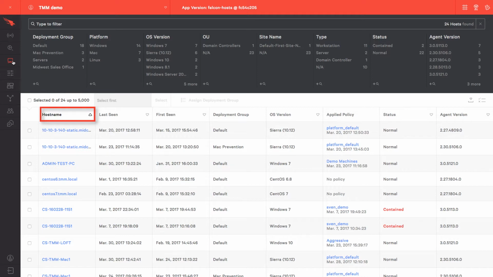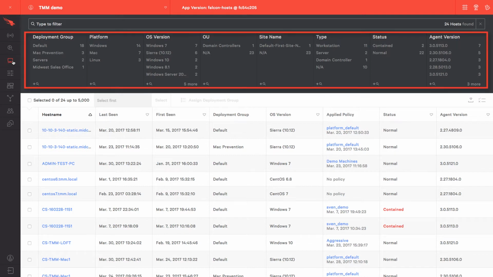In a large organization, scrolling to find new systems wouldn't be a viable option. To find new systems, we could sort the columns by last seen in order to get those systems that have most recently checked into the Falcon platform. Another option is to use the predefined options at the top half of the screen.